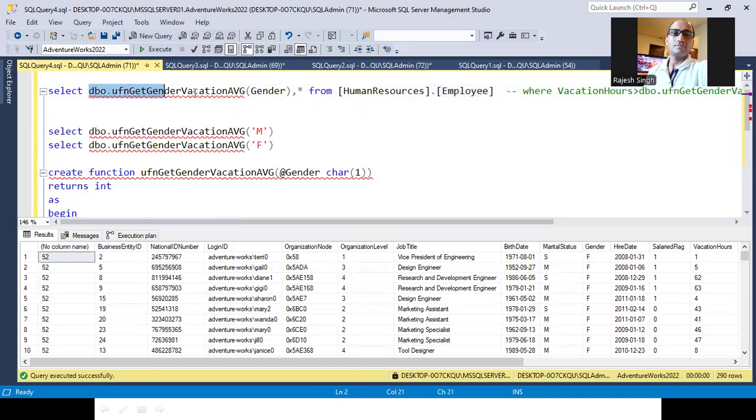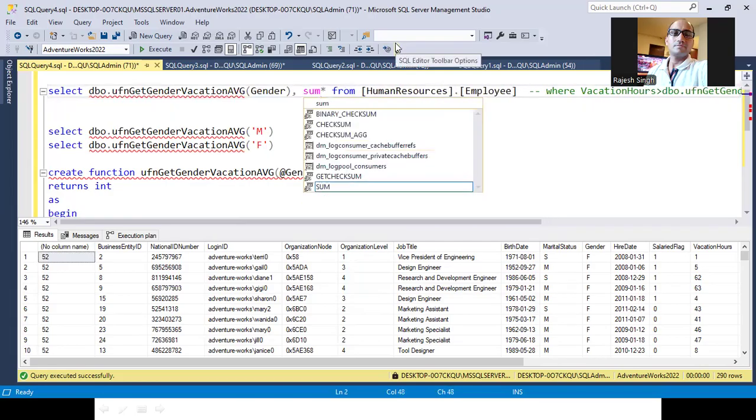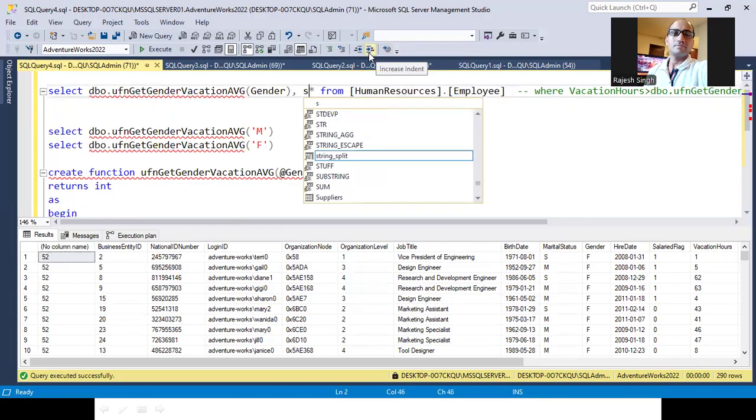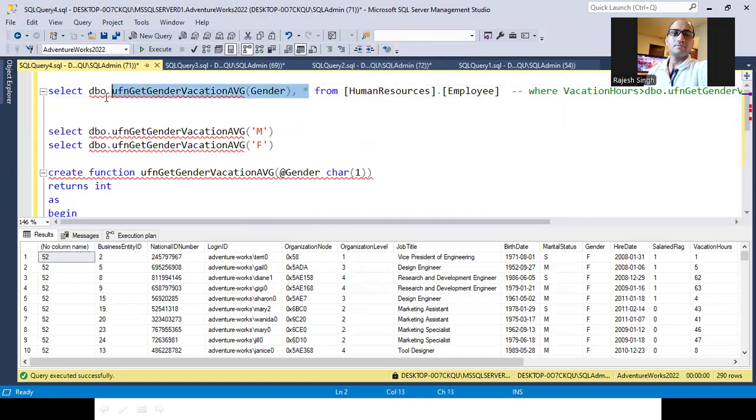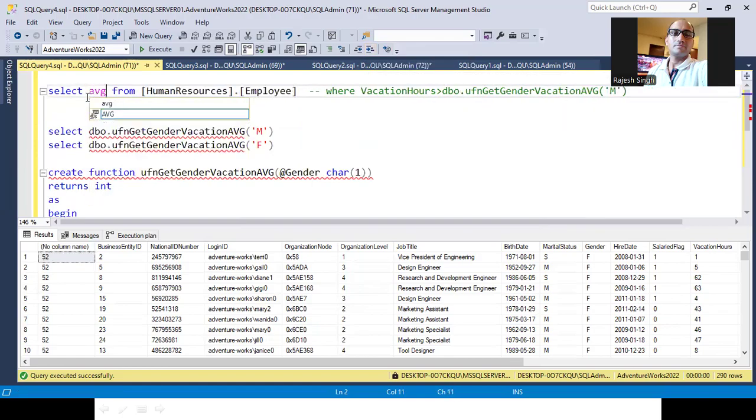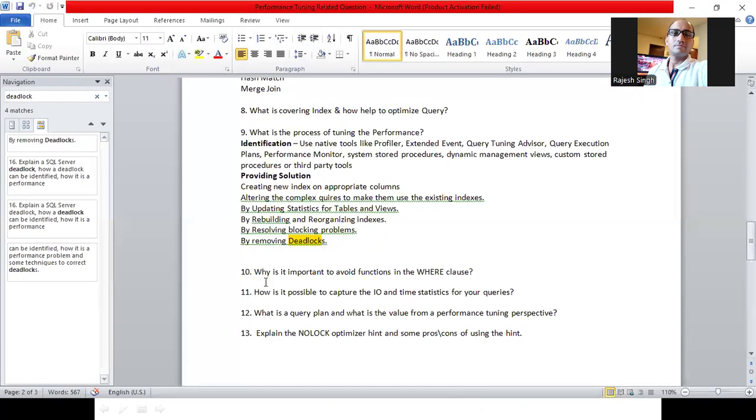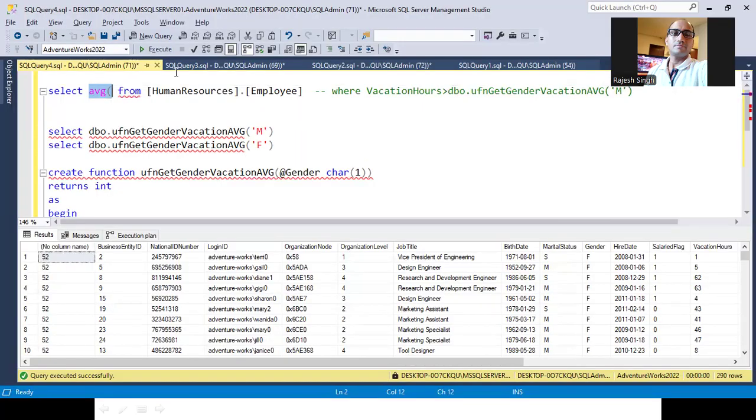But here you can see it's dynamic. If I'm saying something like a sum or something I have to calculate, then what is happening? Average of any value is a system defined function, and it will execute for each and every record. Same thing, if I go here, I will try to add some filter condition.